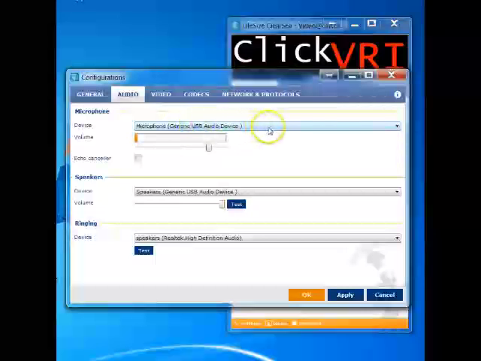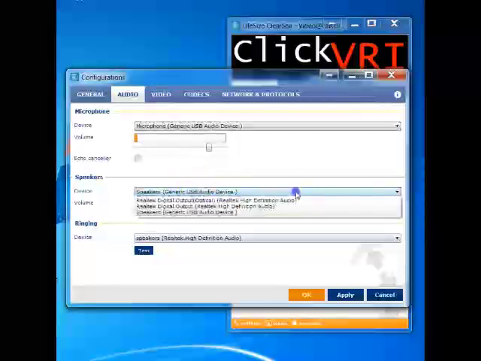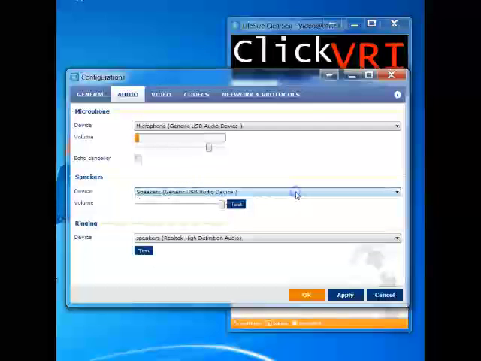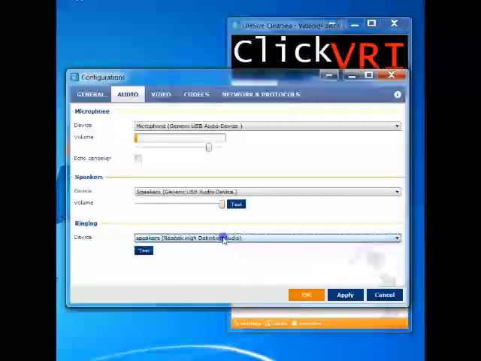So this is where you'll configure your microphone and speakers. Go through these drop-down boxes and choose your devices. Feel free to test them. As you go, make sure your audio is working. And after any change you need to make, press Apply.